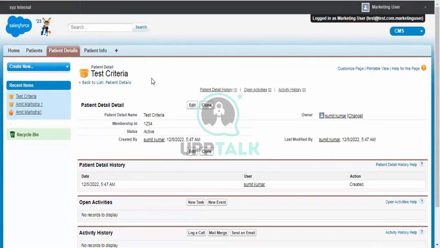We have not given any manual access. We have just created a record, and that is automatically shared with marketing user. That is the beauty of sharing rule. Now, if you create 10,000 or 20,000 records on a daily basis where status is active, such records will automatically be shared with marketing user.